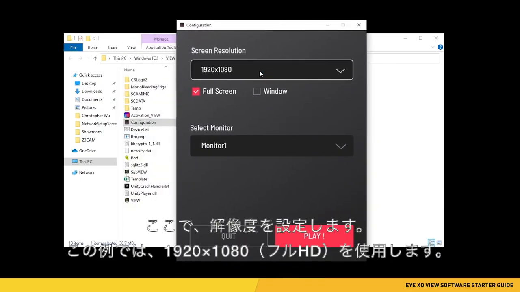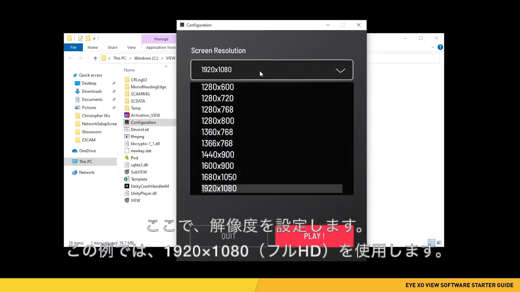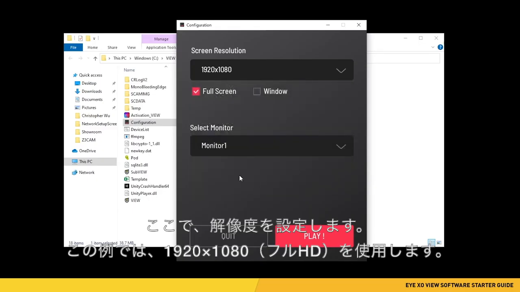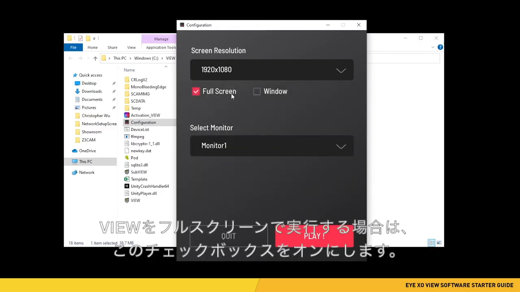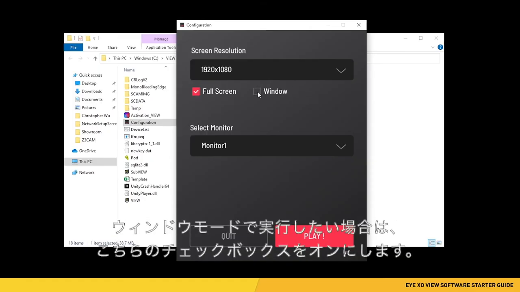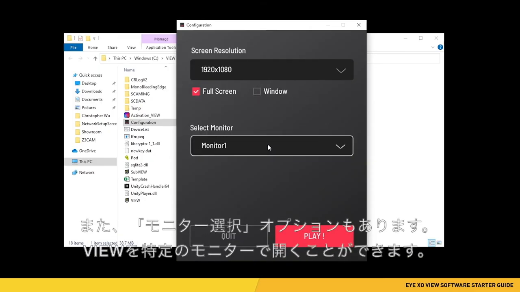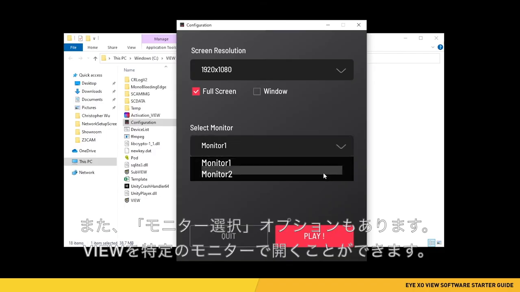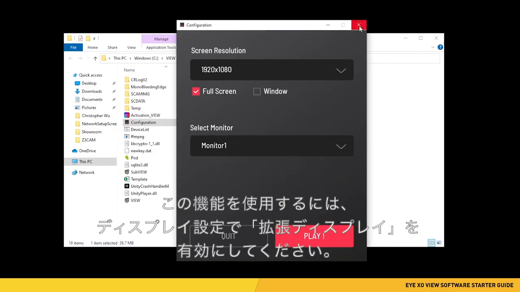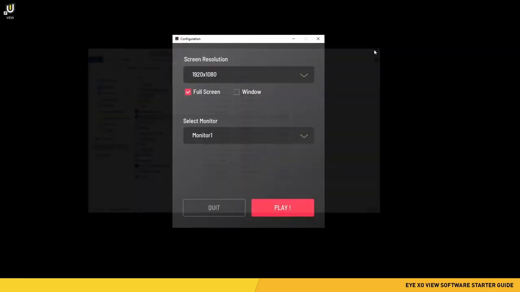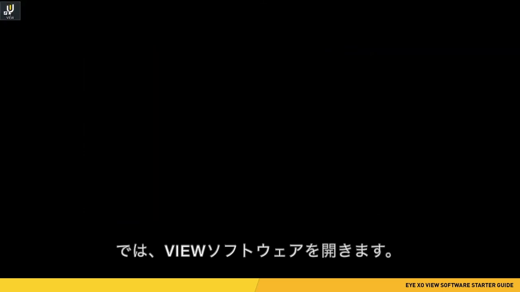Here, this is where we need to set our resolution. For this example, we have 1920 by 1080, which is standard high def, set. You could tell VIEW to run in full screen, if this is checked, or windowed mode, if this is checked. And we also have the select monitor selector here, so you could tell VIEW to open up to a specific monitor. In order for this to work, you have to have extended displays set in your display settings. All right, with that said, let's open up the VIEW software.